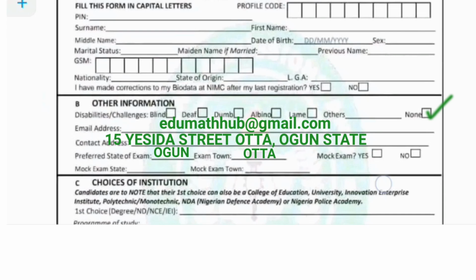Then mock exam: don't skip the mock exam, just tick yes. The mock exam will guide you and help you do very well in the major exam. It's not compulsory, but it will set you up for a better performance in the main JAMB exam. So just tick yes for the mock exam. Then for mock exam state, also fill in the same thing. Ogun State, if you're writing the exam in Ogun State, and for your mock exam town, you can just put in Ota at that point.